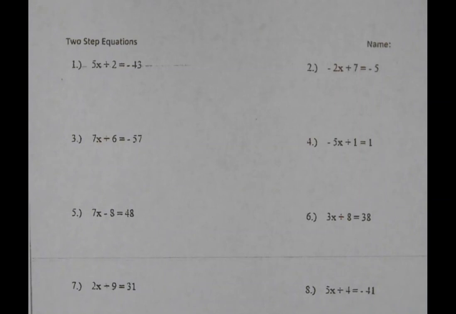All right, so this is page 120. This is some extra support if you're having some trouble with two-step equations. I'm just going to do the first couple examples from the homework, and then hopefully from there you'll be able to finish the rest on your own.